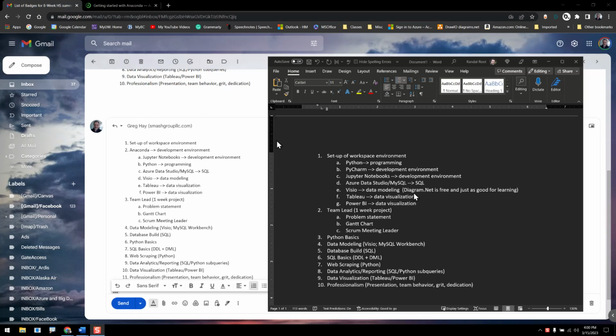Actually, I'd recommend you don't use Visio. I still think diagrams.net, which used to be draw.io. It's free. It's just as good for learning. They do have a desktop app. You can also use it in the browser. It's open source. It's good stuff. Tableau and Power BI are all great.